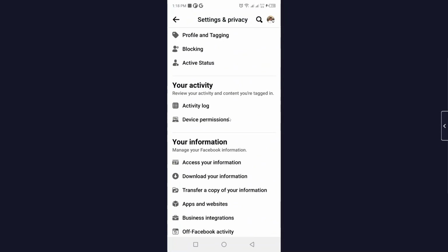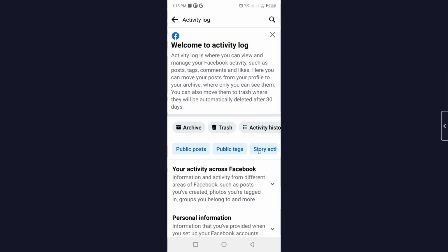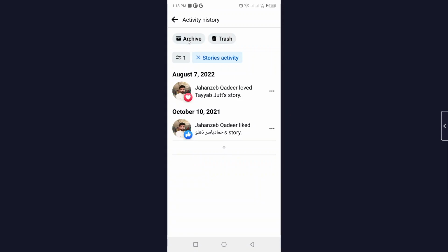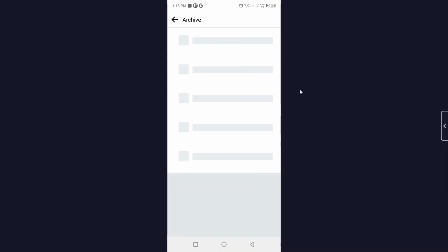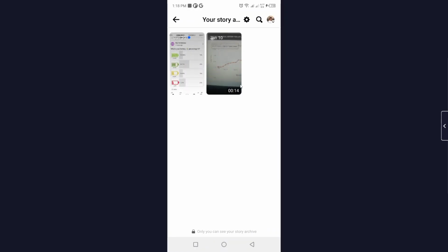Here you need to scroll down and here you can see your activity. Click on activity log, and here you need to click on story activity, and here you need to click on archive. Click on story archive, and here you can see your story archive.